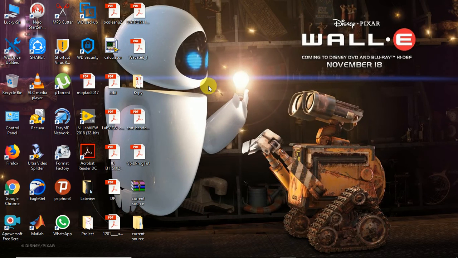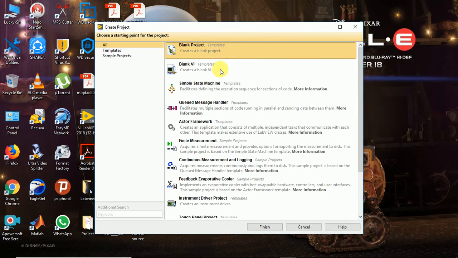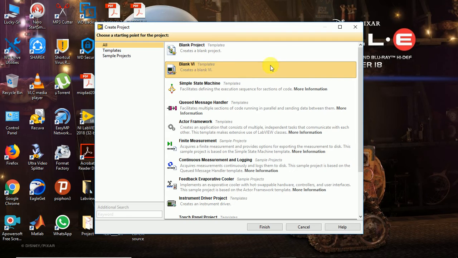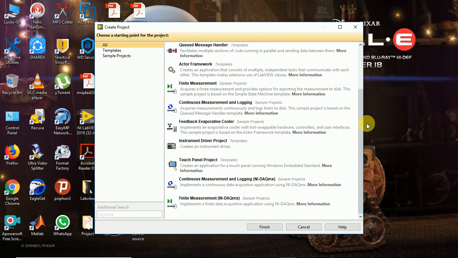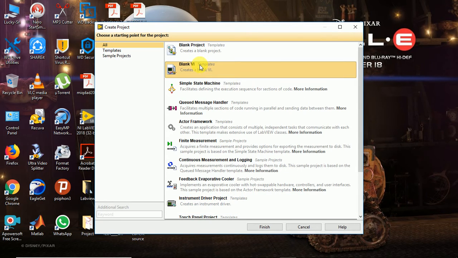After clicking it, it will pop up like this. So this is a blank project. It is the basic thing that you know, the blank area which we regularly use from the basic startup of an application. If you want to make a project to perform with an instrument driver, you can choose this one. There are a kind of measurements and so many templates. So we go to the blank VI and click finish.